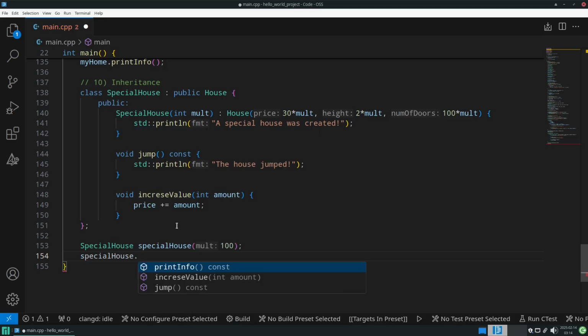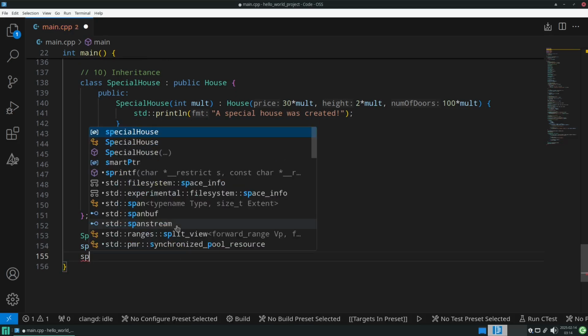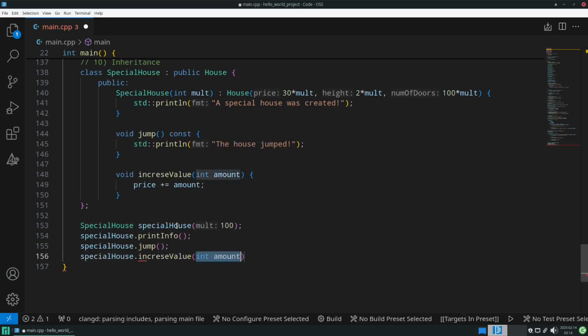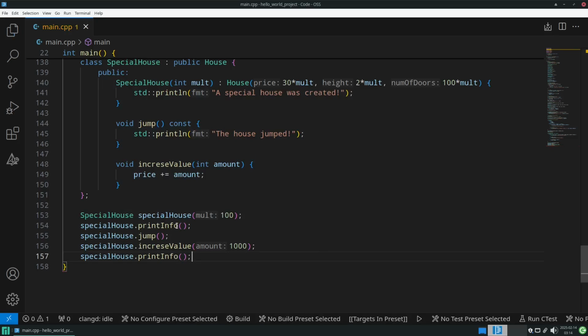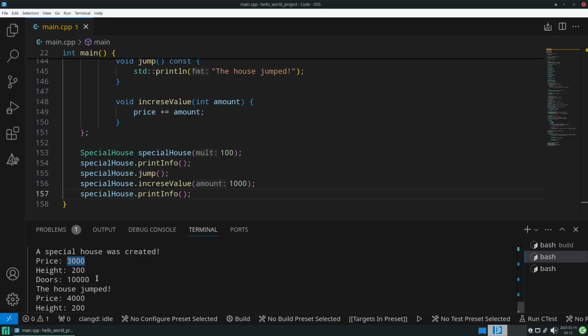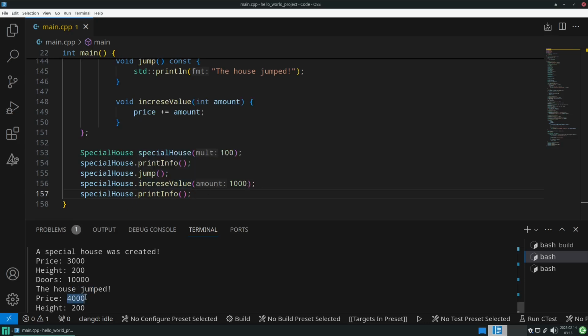Special house dot print information. Then our special house can also jump. And after jump, we can, of course, increase the value of the house, because that's pretty cool that it can actually jump. And after that, we can print the information again, and now the value should be higher. Now let's run it again. First, our value was 3000. Then the house jumped, and then afterwards, we increased the value by 1000, and then the value is 4000.